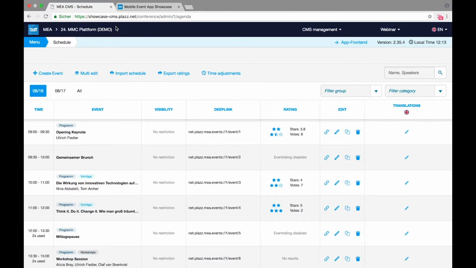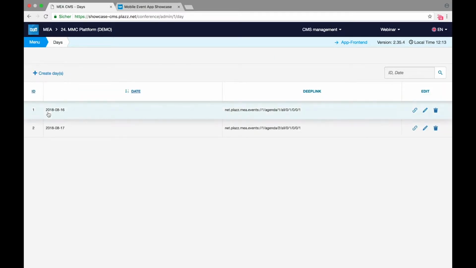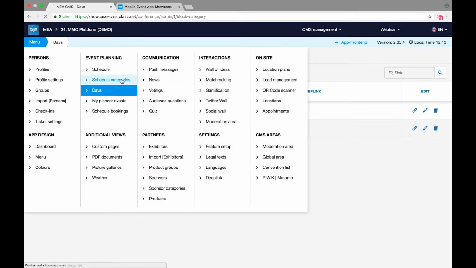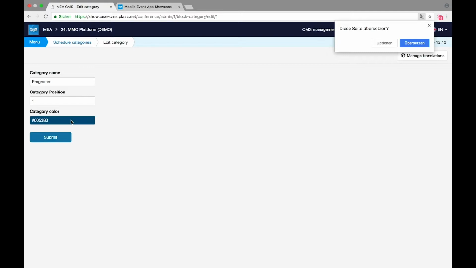Before you start with creating the sessions, you will need days and maybe one or two categories. Those can be created here and here. Please keep in mind that the color you choose for your category will be displayed in the schedule and the filter.